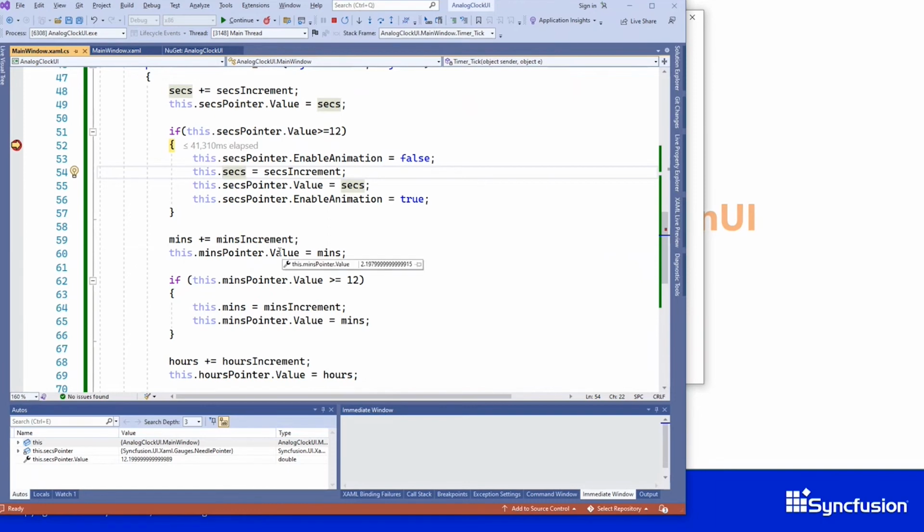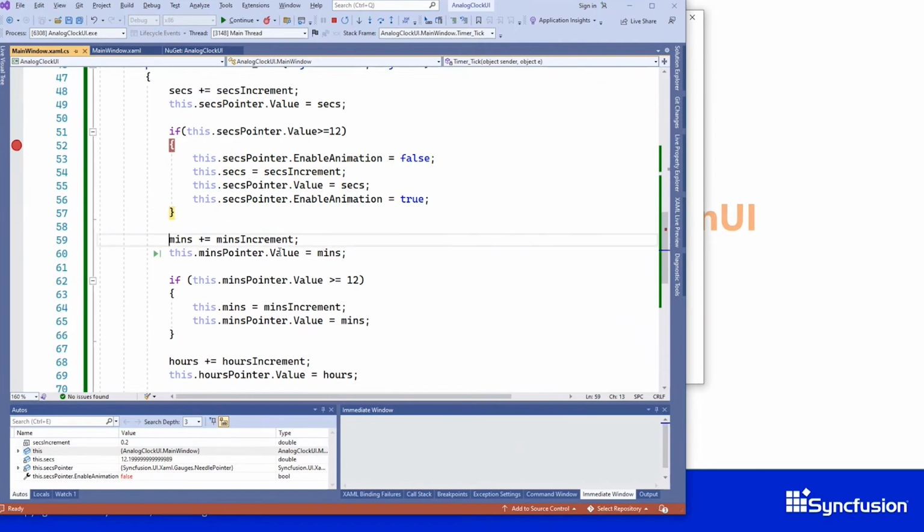Now we shall check the value of this. Yeah, it's closing to 2.2. I mean 2.1979. So let's traverse through the code. By the time it reaches in here, the value is almost 2. That is 2.201. That is obviously 2.2. That's it. It is working as expected.